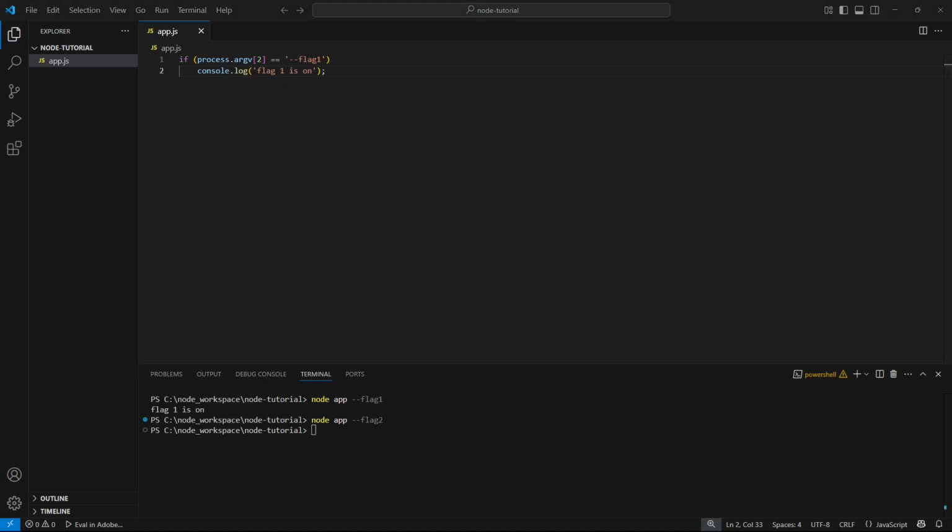But if we pass flag 2 instead, we won't see anything in the output because flag 1 is no longer on. The next step is to pass an actual value to the flag, because sometimes flags can have associated values. I'll implement that by passing the flag's value as a different command line parameter. This means that the array element at index 2 will be flag 1, while its value will be at index 3.